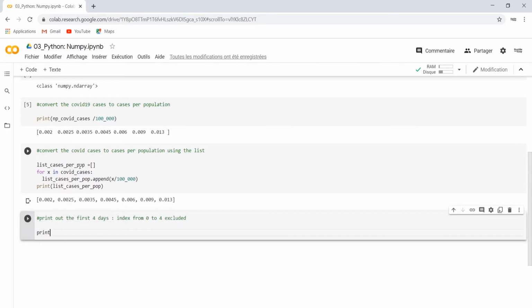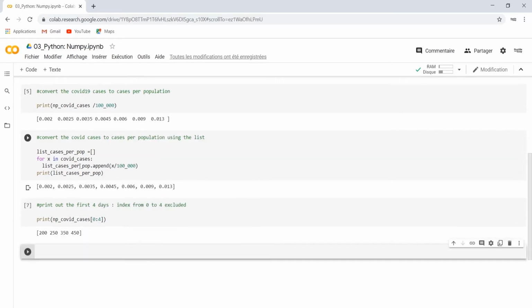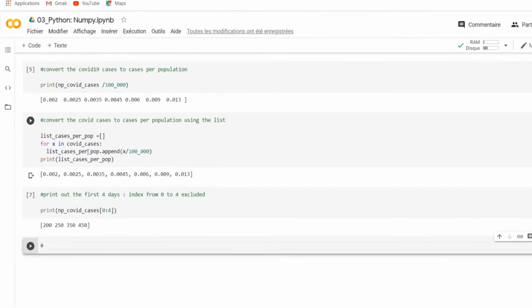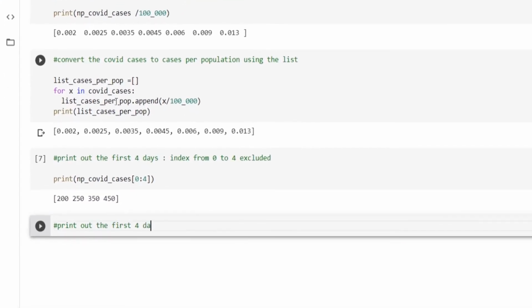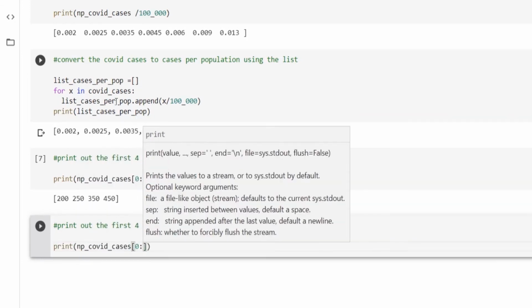In this example, we subset the number of cases during the first 4 days. In other words, we select the values from index 0 to index 4, but pay attention that the value of the index 4 is not included. We can also define a step of slicing. For instance, we subset the number of cases during the first 4 days, but with the step equal to 2.